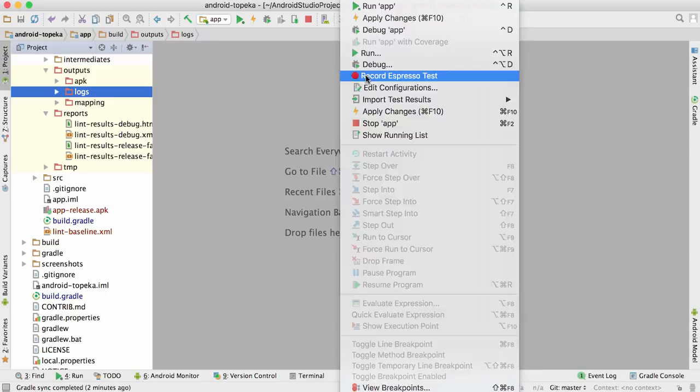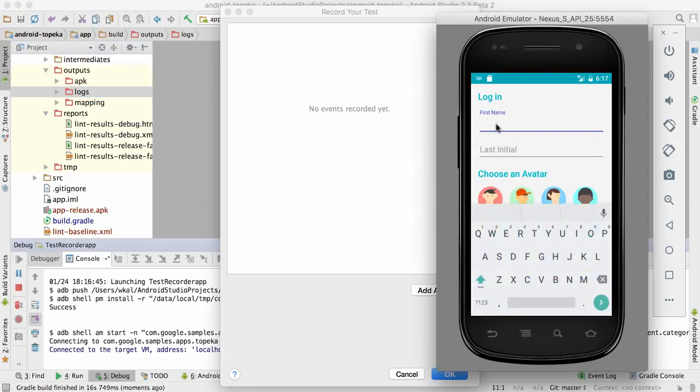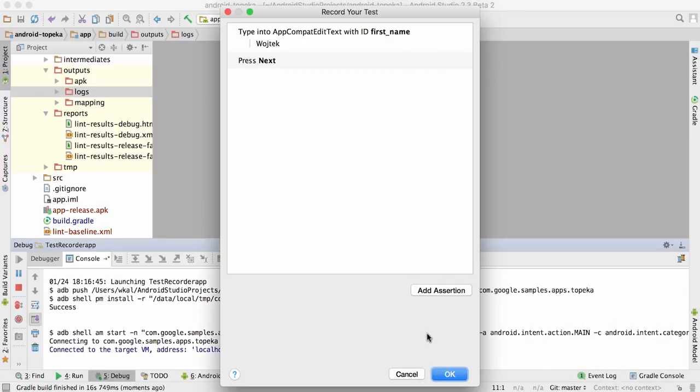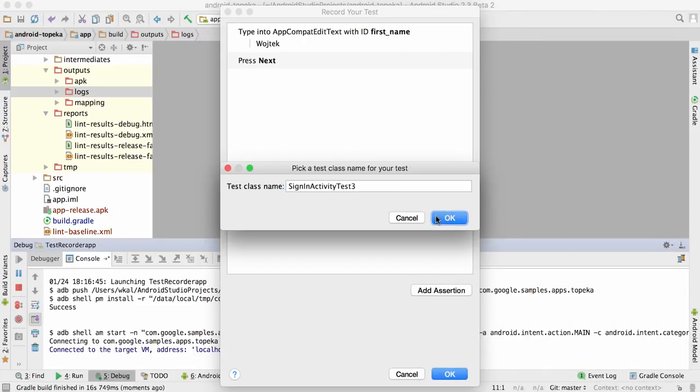And lastly, the Espresso test recorder you know from previous Android Studio versions gained a few improvements and is now considered stable, so you can use it for adding Espresso UI tests to your applications.